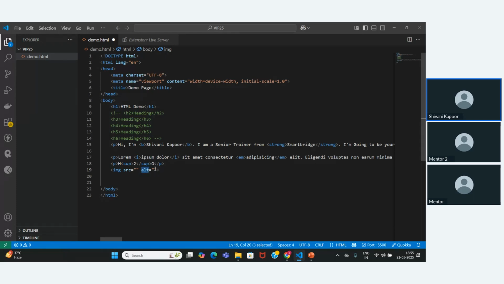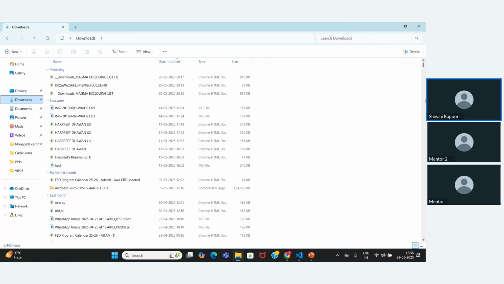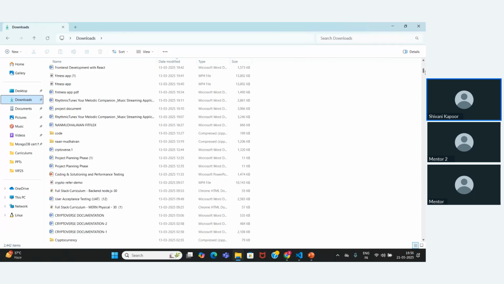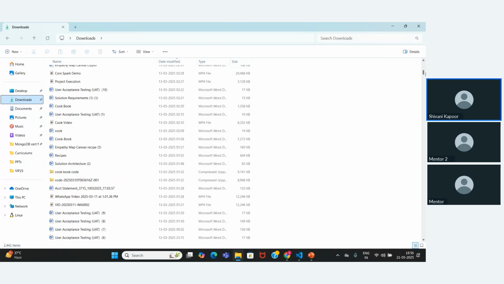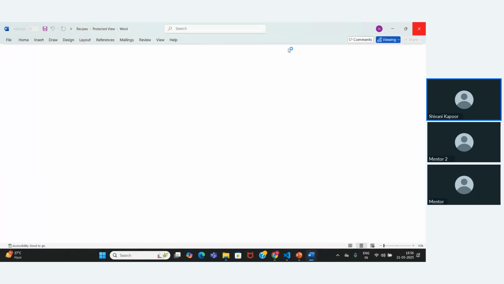Okay. Now, let us do one thing. Let us get an image saved in our system here in this folder. So I am going to my downloads and I am getting one image here. Okay, wait, this is a document. Let me get an image.